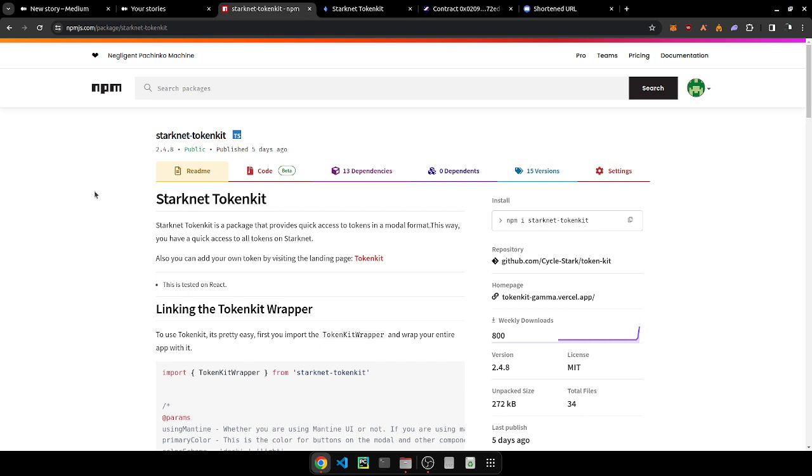For example, you are creating a swap page, you are creating a page where users need to select a token to proceed to the next step. So how can you quickly include those tokens while you are using Starknet?